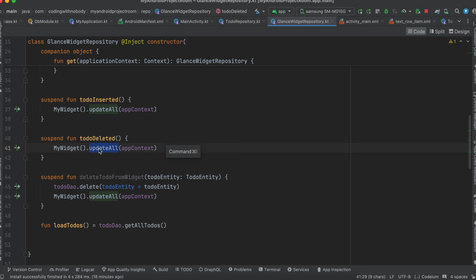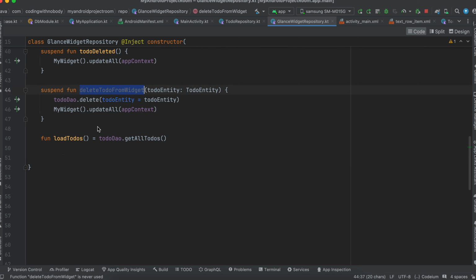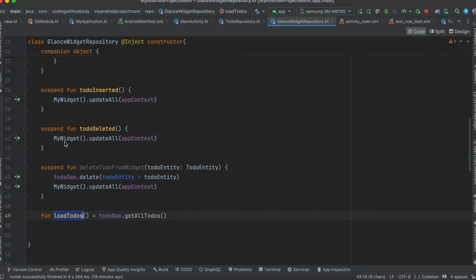This updateAll is a method which is defined inside Jetpack Glance. Don't get confused, this is not a Room database method or anything like that. So even for delete we are calling updateAll. This is by default present inside your widget. Again, I'm not really using this, and here we are loading all the to-dos which we need to display inside our app widget.